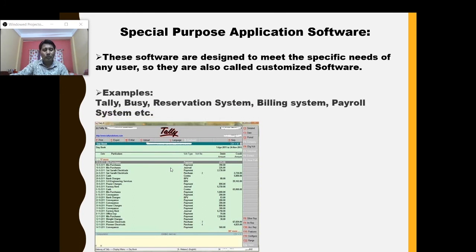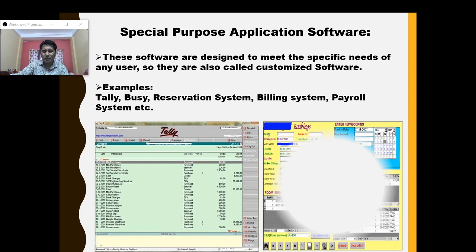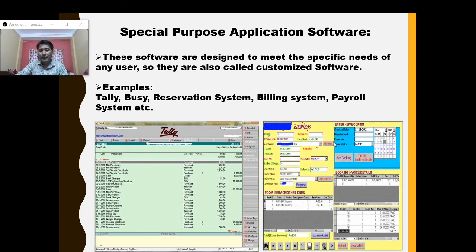Some examples of this type of software are reservation systems, billing systems, payroll systems, and many more. If you look at figure number 2, you can see a software where you can make reservations for your tickets and book hotels. For these specific needs, we use this type of software. We may also have payroll system software where companies create software to keep the records and salaries of particular employees.